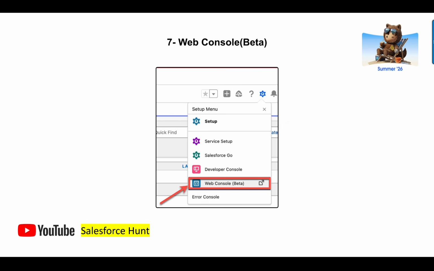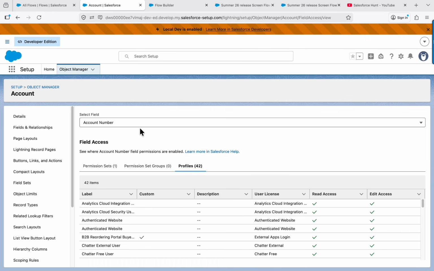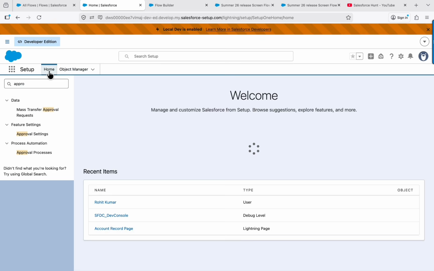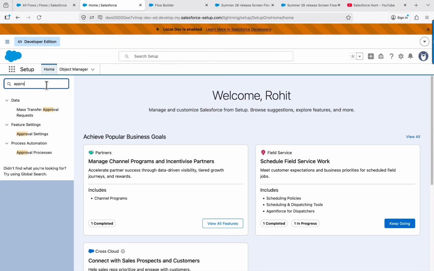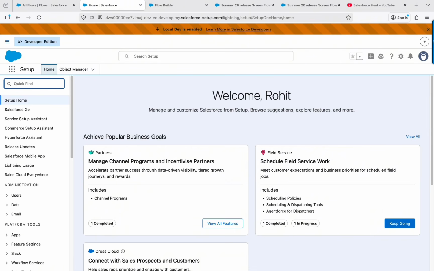Let me show you how to use and enable it. First of all, in the Setup home, you have to search for developer. I will create another video regarding Web Console Beta; in this demo I'm just giving a teaser. If you want to learn more about Web Console Beta, please mention it in the comment section. I will create the video and explain it in depth, so please drop a message and I will help you learn all these new features.